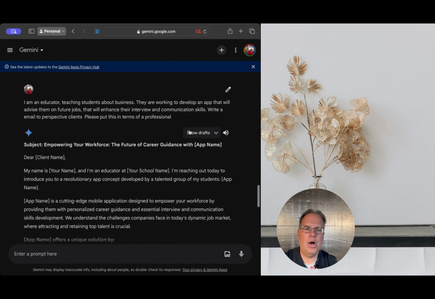And if I do the same thing, I can click edit here, and then just say, write in a professional tone, it's going to change the way it does it completely. And it's going to change it to basically say, now from a professional term, empower the workforce, the future of career guidance with this app. So the tone matters as you do it. So when you're starting to think about AI, you have to think about how tone matters in what you're trying to do.